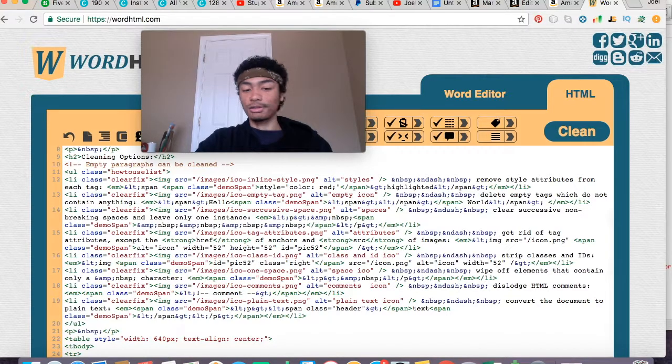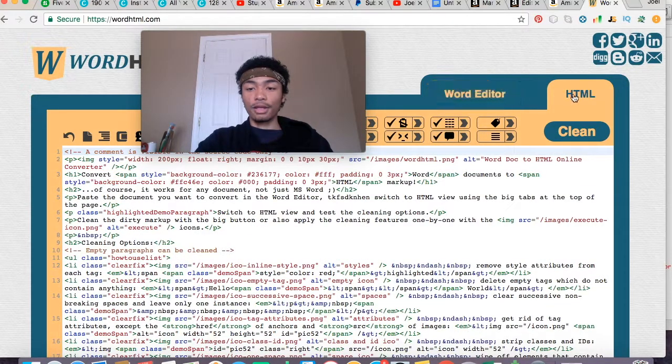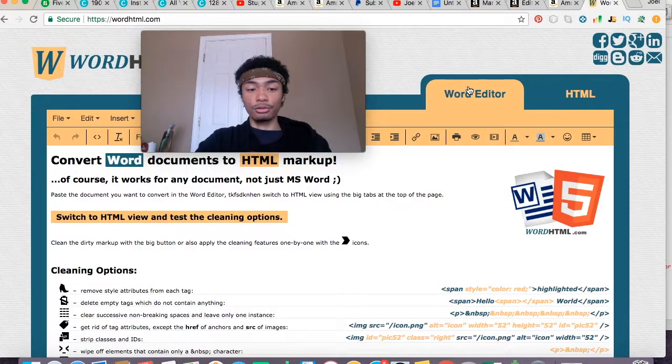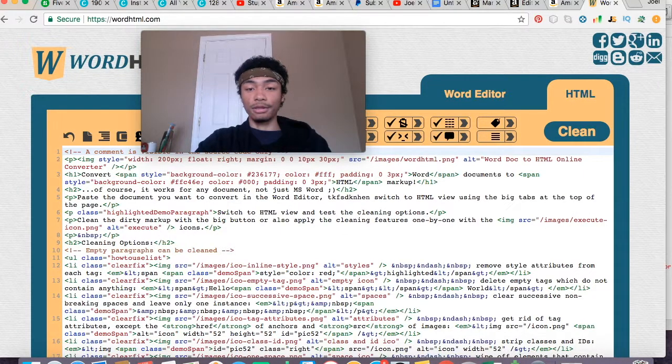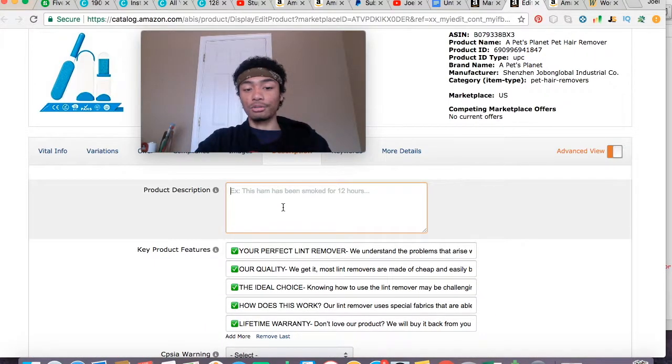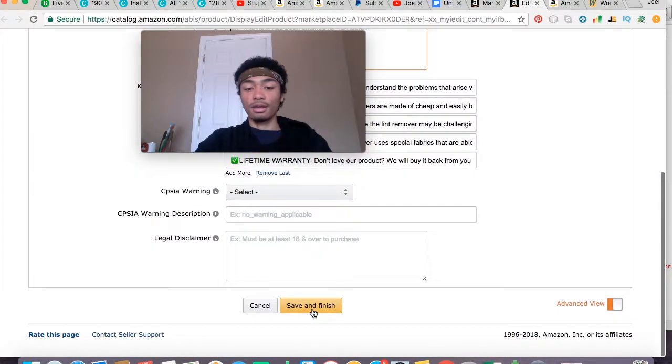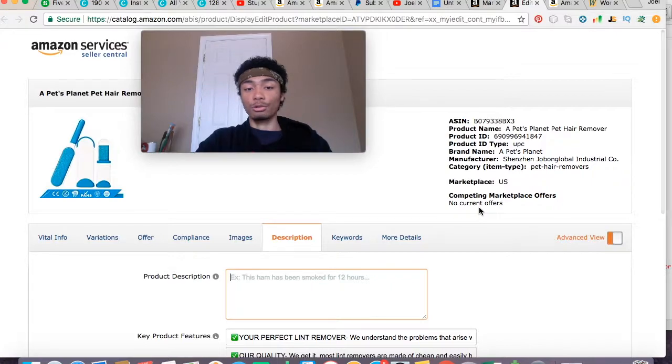So yeah, let's say this is your description, right? That's your HTML version of it. So you go back to the Word editor, and then you switch back to HTML, and you copy this and put it back into your product description, copy and paste it, save and finish, and then it will be organized on your listing.